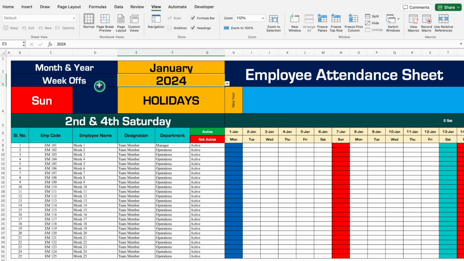Here we can select 2 week offs. Currently I have selected Sunday. In case I want to select some other day, we can. So I have selected Saturday and Sunday, and both the days got highlighted. In case I want to keep 2nd and 4th Saturday as week off and all the Sundays, I'll just click over here and select none. Now all the Sundays are highlighted along with 2nd and 4th Saturday.